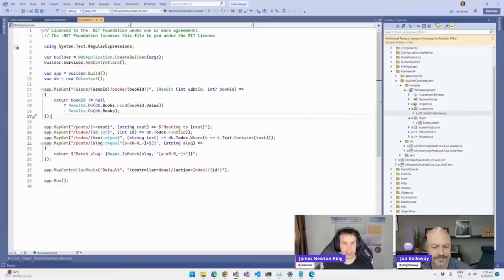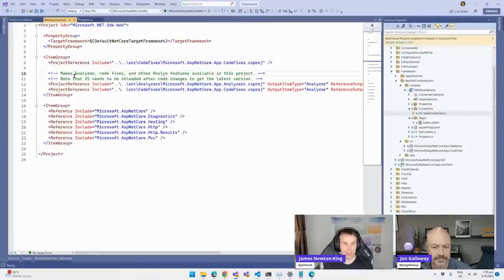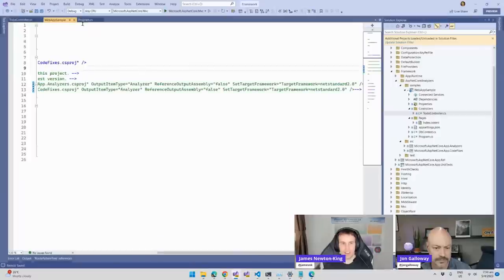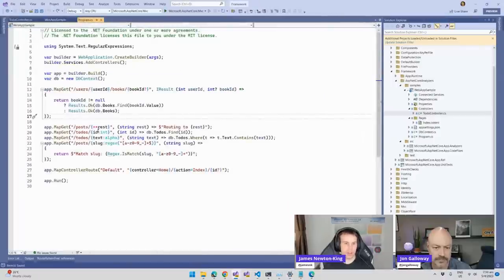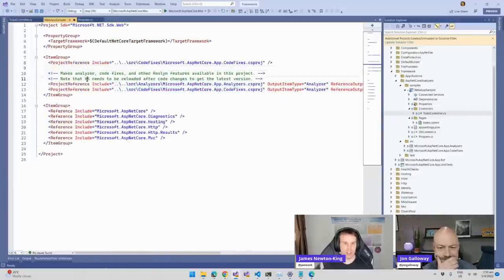Like if we jump back to what we had before by disabling route tooling, and then look at our program.cs file, when everything goes back to red, it's a much harder experience to read and parse. So that's the first feature of route tooling.